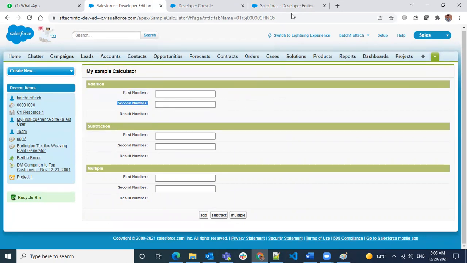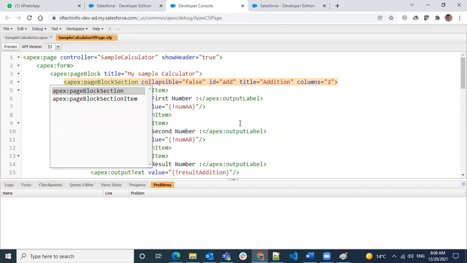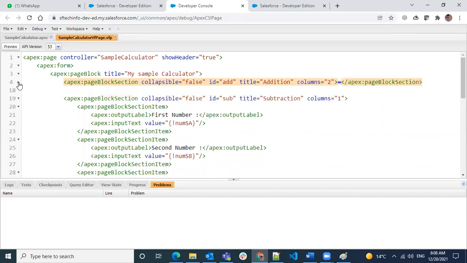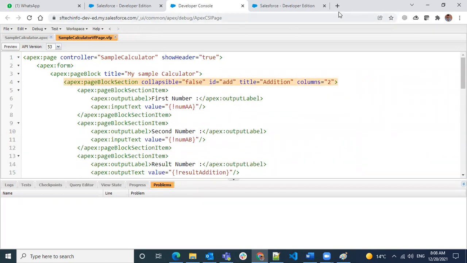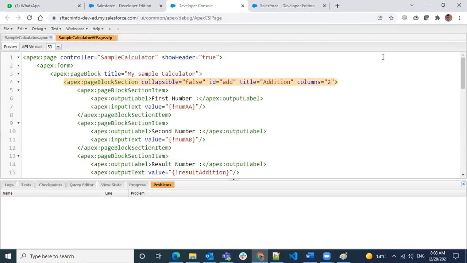So if I keep the column number as one column, right? If I give columns as two, then you will see everything like this, only in this section. It will be a two column view. See here how it is. I think we have the option to make it three or not. Let's see. I'm making it columns as three.